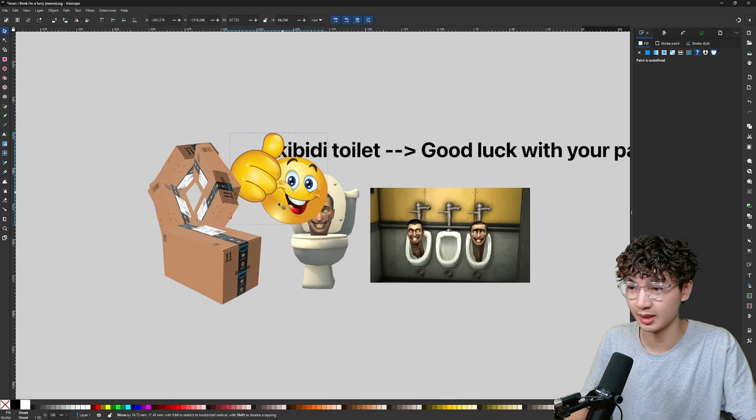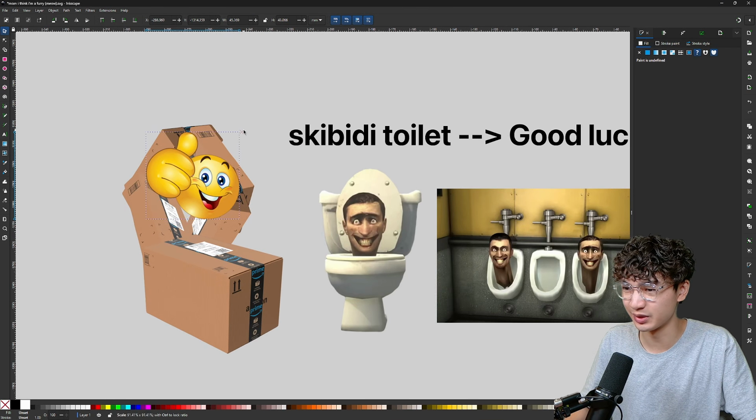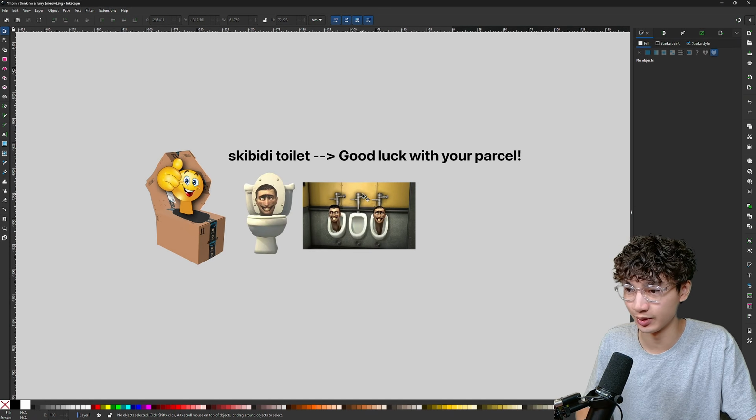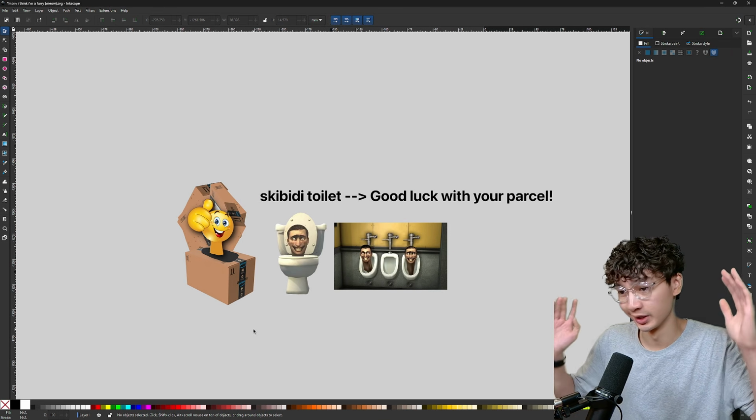Then we just gotta grab this guy, the good luck guy, and we gotta somehow put him in here and give him some sort of neck. This is the skibidi toilet, I think. This is kind of shit, but I mean, this is the first one of the day. It can only get worse from here.